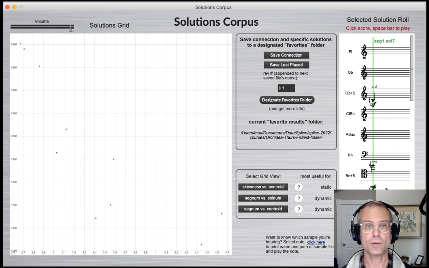And each one also appears in the score form over here, which can be played by selecting it and hitting the space bar. If I find a solution that I like, I can save it off in a designated folder by first designating the folder here and then saving the last played or the connection.